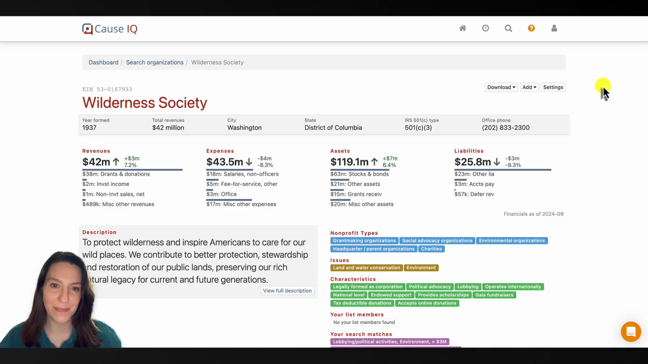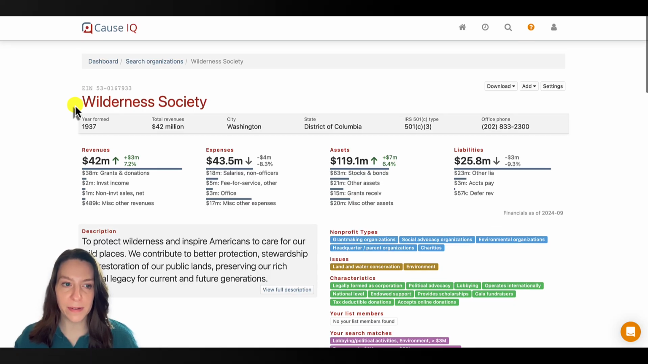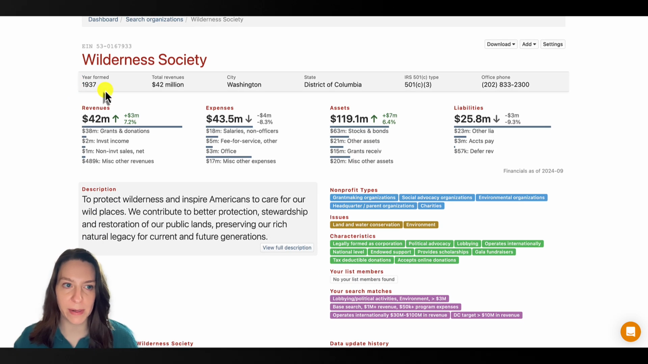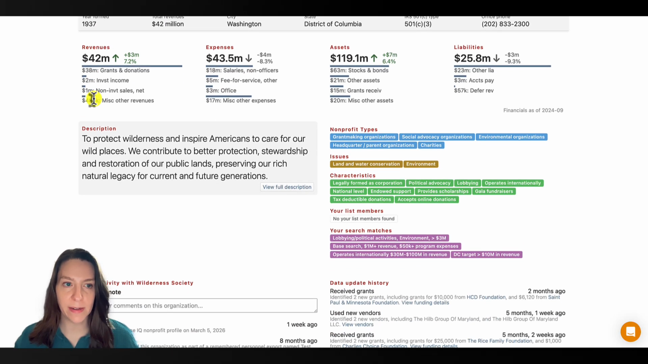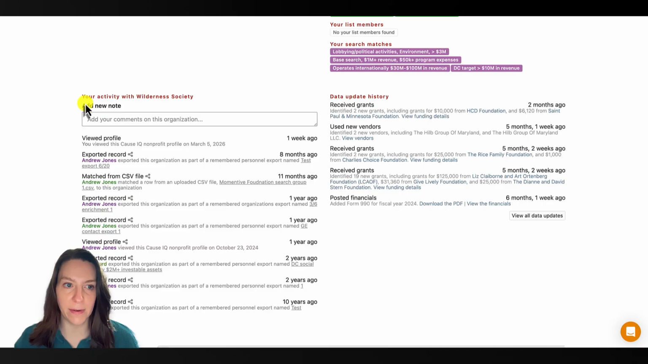Let's get started. As you can see, I'm already in an organization profile page within CauseIQ. To get to the collaboration features in the organization profile view, all you have to do is scroll down the page a little bit. So we're going to go past the quick fields bar, our general finance information, and the description. And the first thing we're going to see is the add new note feature.